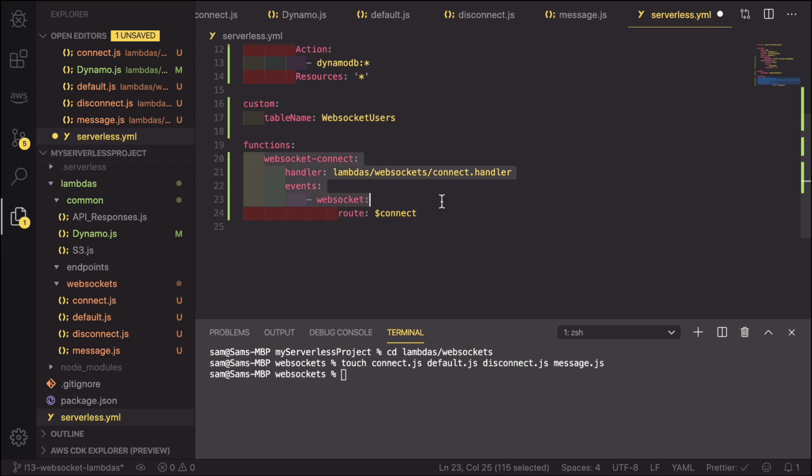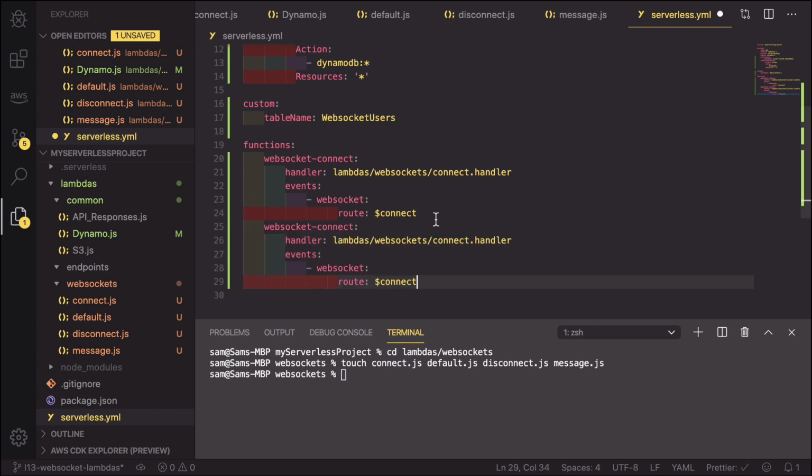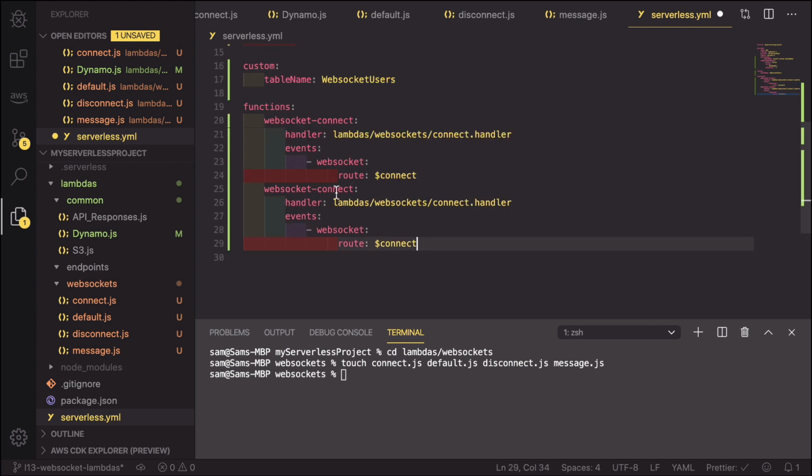We're going to copy all of this, as the setup is very similar for the rest of the functions. The next one is WebSocket disconnect. So changing the Lambda to be called websocket-disconnect. The handler is lambdas/websockets/disconnect.handler, and the route is $disconnect.